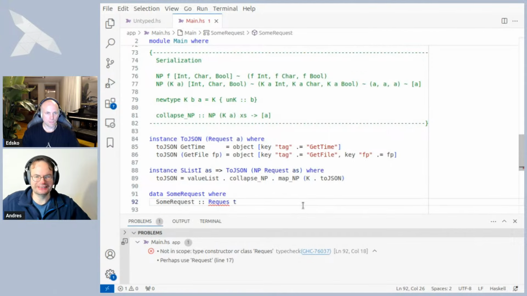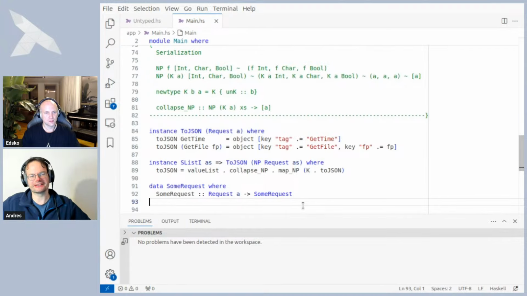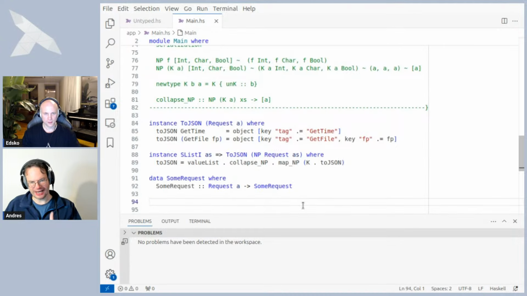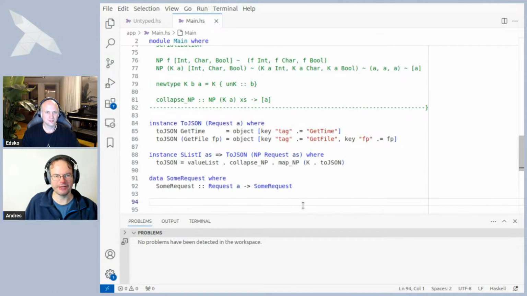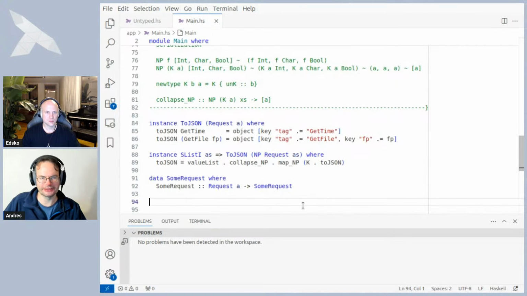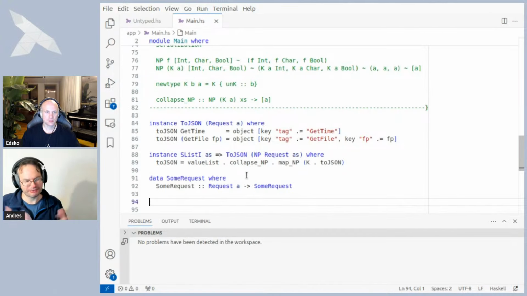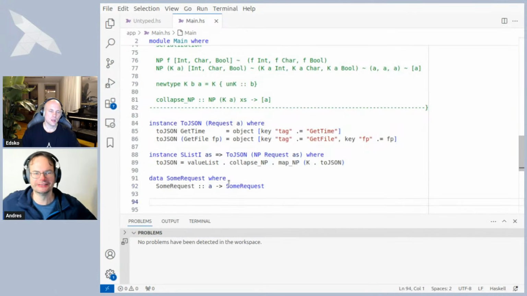I guess you're right. I just wanted to rephrase it in a slightly different way. It hides some amount of information about your type. With some request, you still know it's a request, but you no longer know what kind of request it is. If you go all the way and forget everything, that's still an existential, but then it becomes useless.